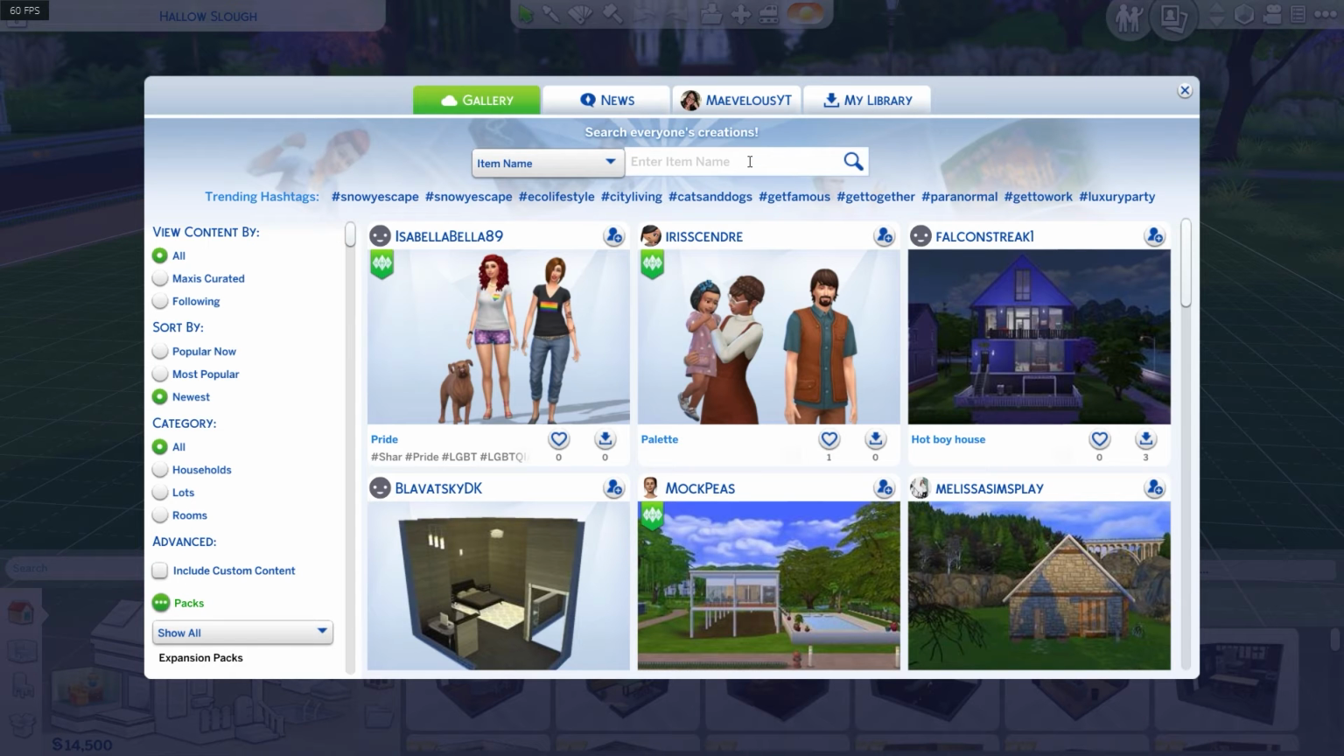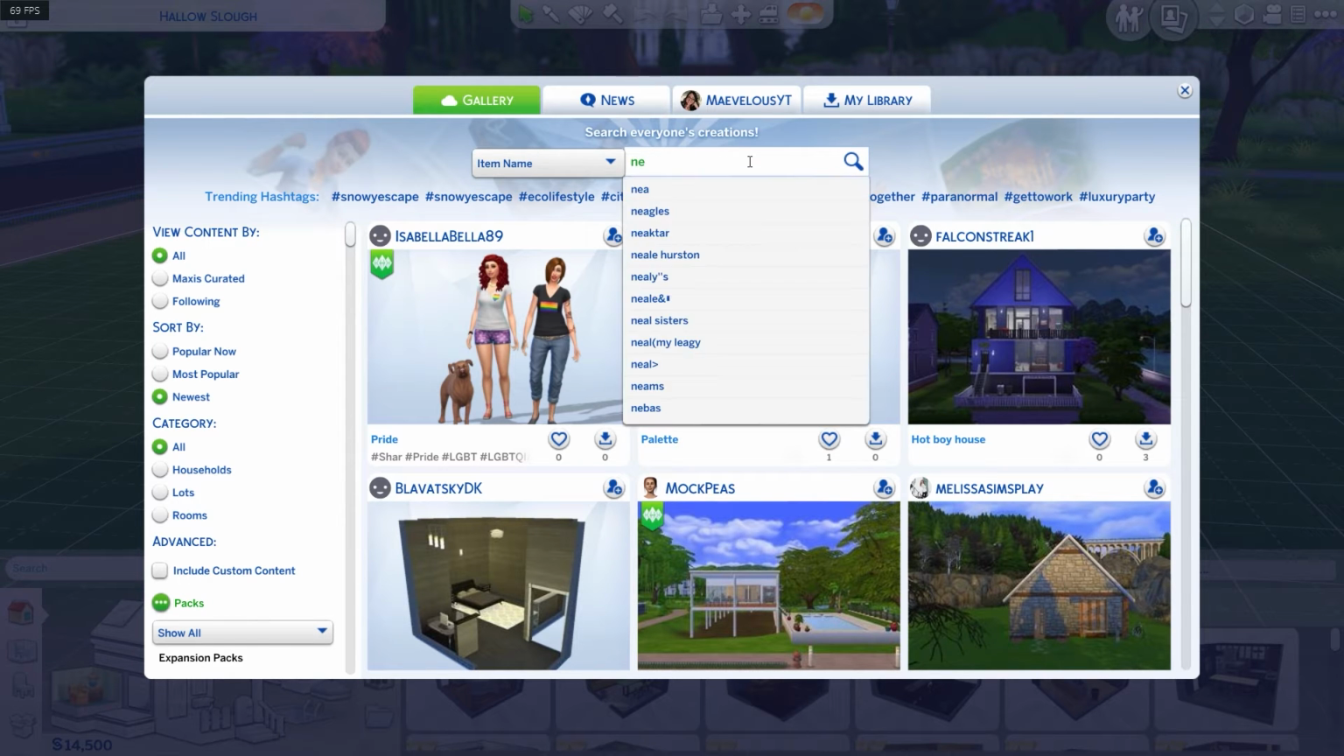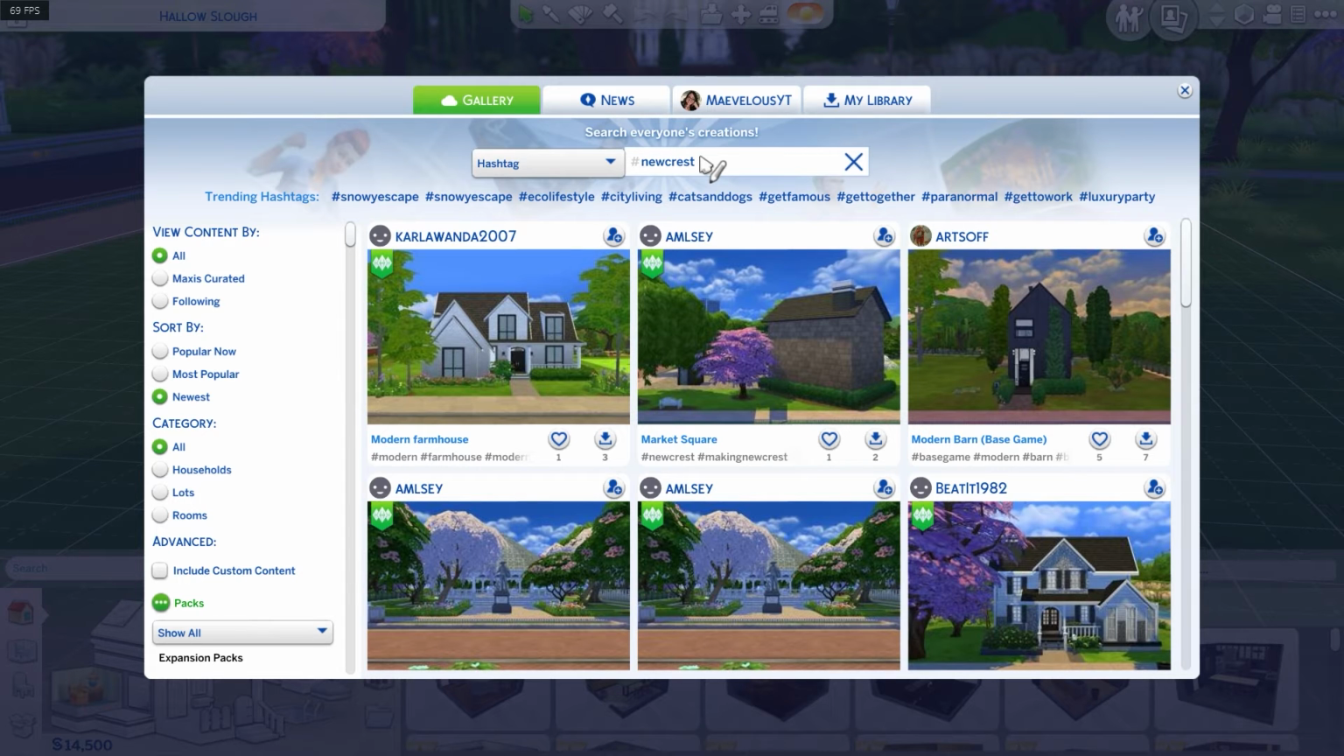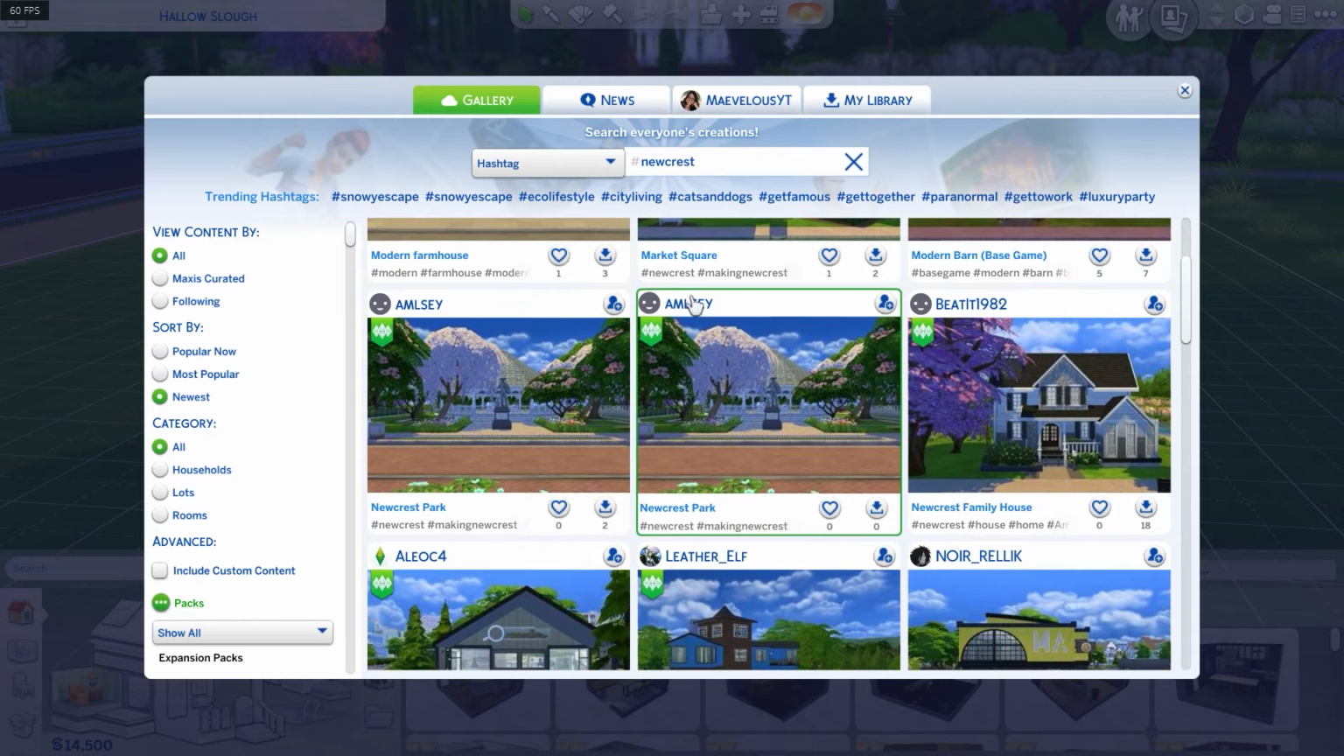Let's try in the gallery. So if I put hashtag Newcrest, then I'm going to get all these homes where someone used that hashtag Newcrest in their description.